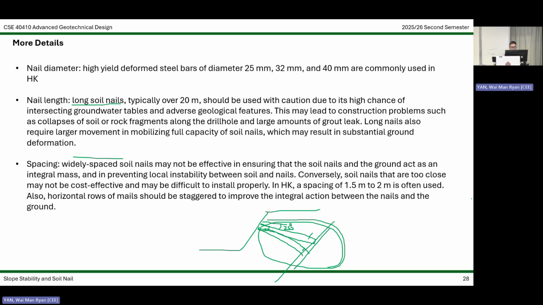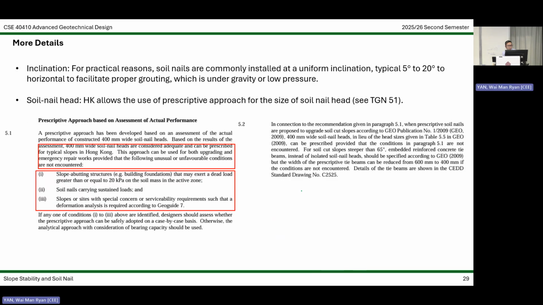And the last one is we do not recommend very widely spaced nails, because we also use the nail head as cover protection, surface protection. So spacing of 1.5 or 2 meters is often used in Hong Kong. Details, I think you can read yourself. It's nothing complicated, just practice in Hong Kong.